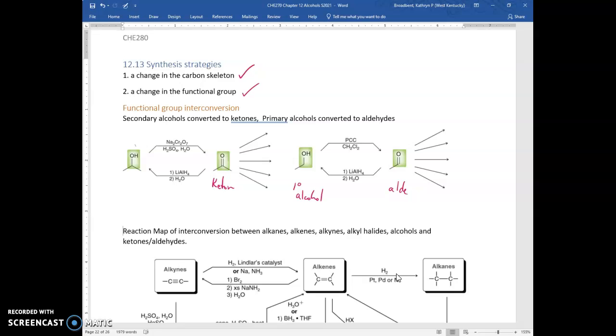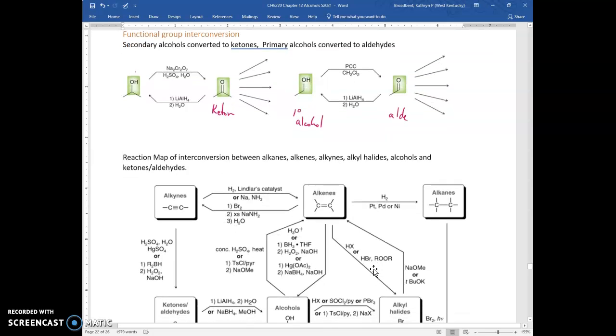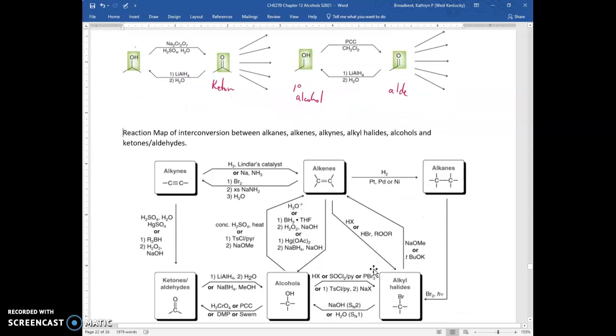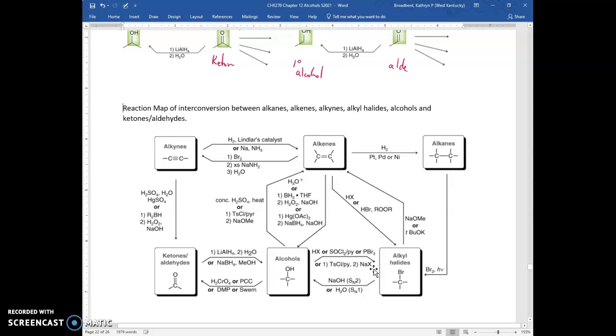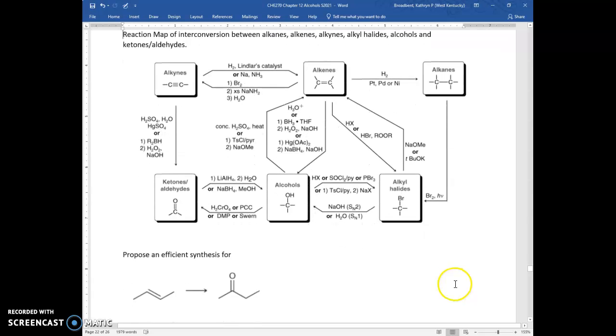This is a reaction map, and it shows the interconversion of alkanes, alkynes, alkyl halides, alcohols, ketones, and aldehydes. And it looks really complicated at first, but it's very, very useful. So let's look at proposing an efficient synthesis here. And we'll use our map.